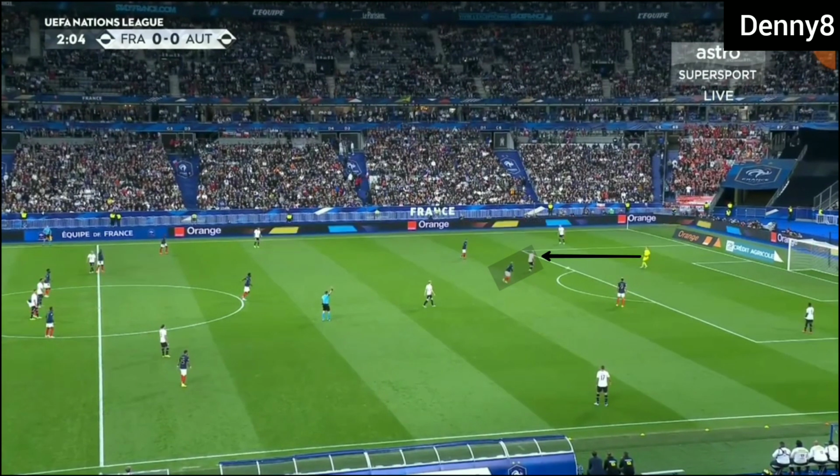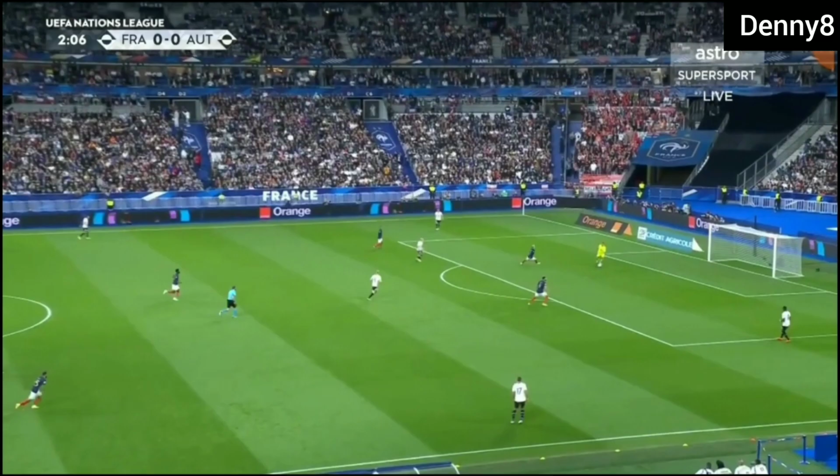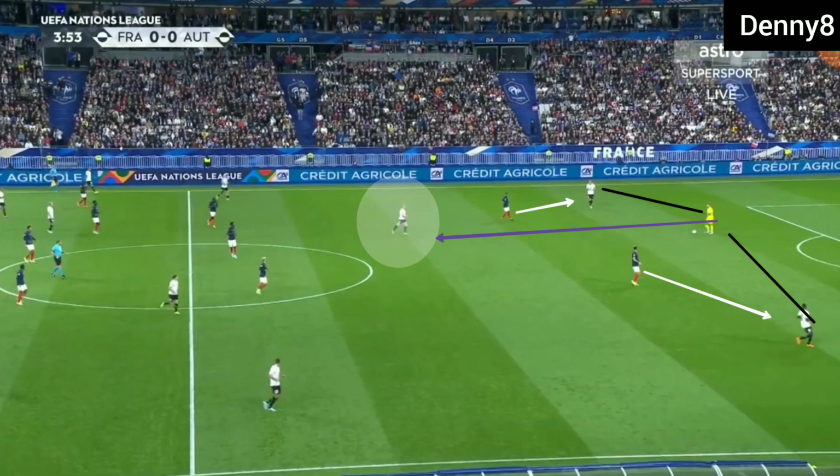If the Austrian goalkeeper played the pass to the Austrian pivot, he was under pressure from Griezmann and would have to release the pass first time. And when the return pass was played, Griezmann continued to press the pivot, and due to the pressure the goalkeeper was playing a riskier ball. Now let's talk about the France defense.